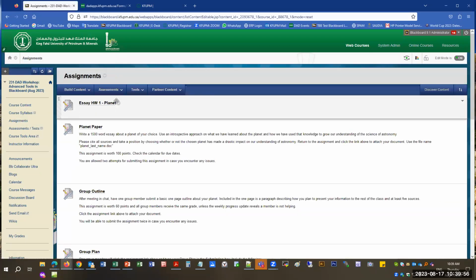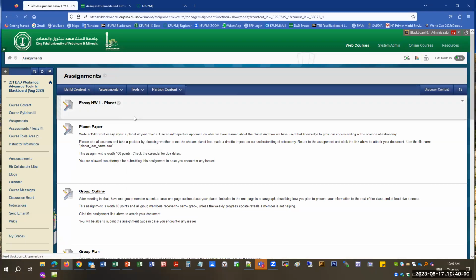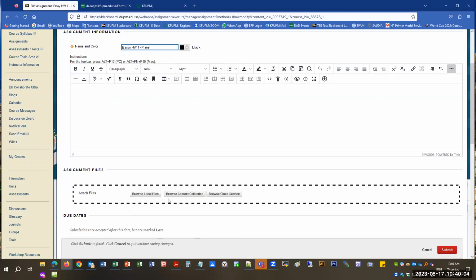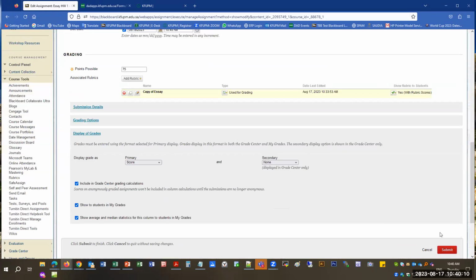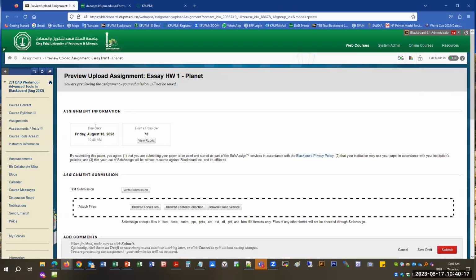So in my assignment, for example, that I just created, essay homework on planet, there was supposed to be a due date. Let me just keep the due date, for example, 18th of August, and so on, and click submit. So this was the due date for the assignment. When I click over here, I should be able to see that there is a due date for this assignment.